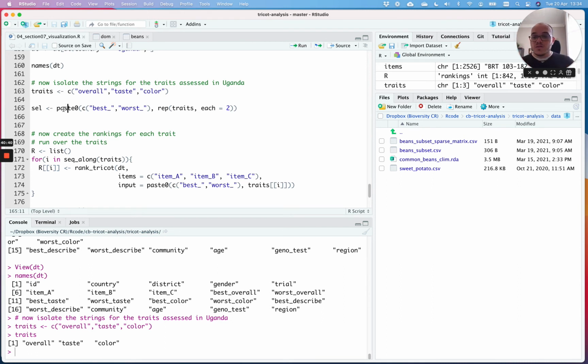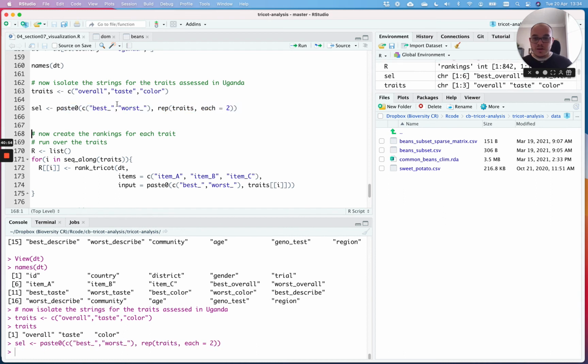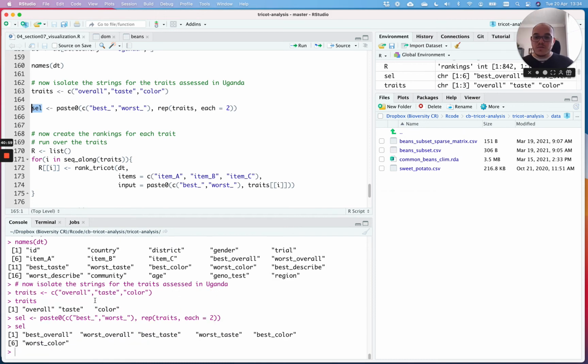So what we do here is that we use this function called paste0, and then we want to paste this vector against this vector here. So then I will run this, and if I do it, I have now one vector with the best overall, worst overall, best taste, worst taste, best color, and worst color.